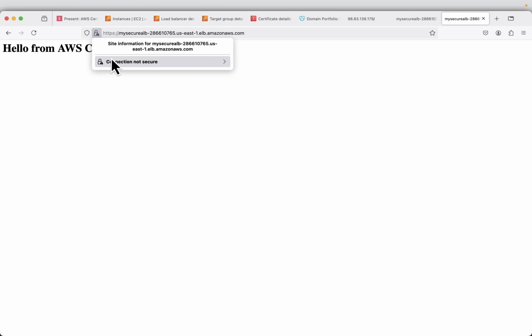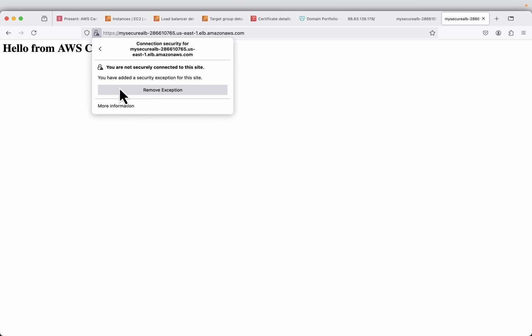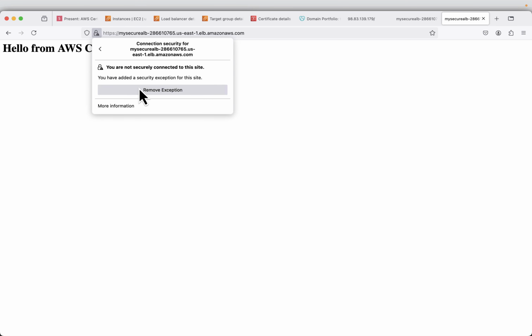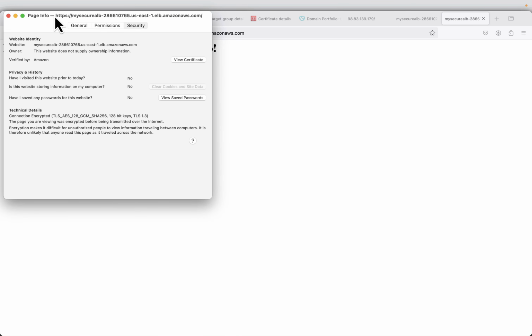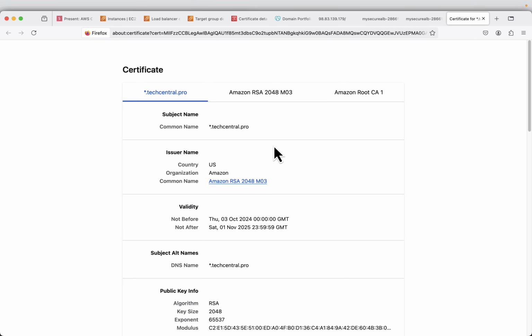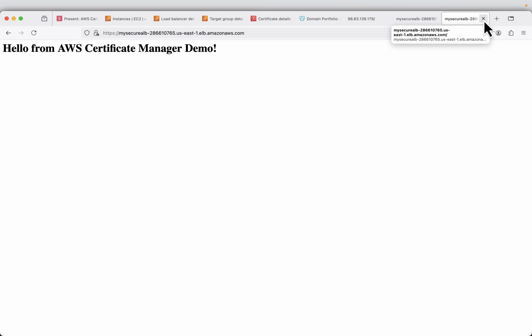If I click this and click here, you will see more information. Then you can see view certificate. So this is the website, and click view certificate. This certificate is different. That's why it is showing a warning, but still it is going through the SSL tunnel only.